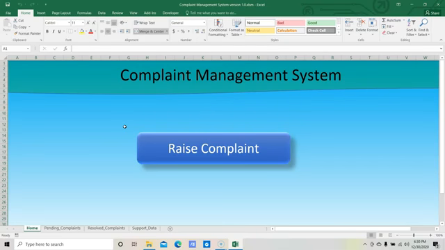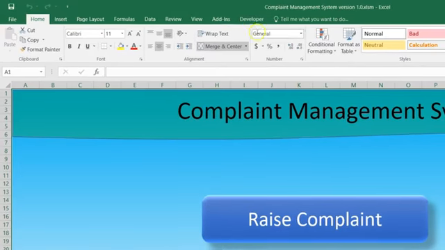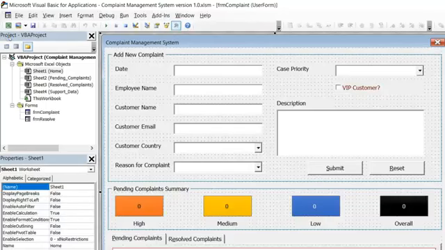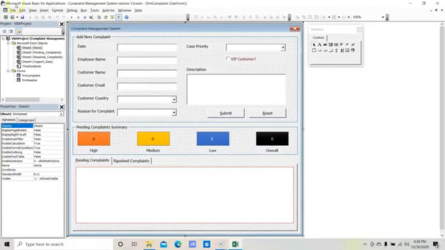Okay, so now we are going to write the code. So let's jump to the Visual Basic for Applications window. To open the VBA window, just click on the Developer tab here, and under the Developer tab you can see the Code group. Under the Code group you just need to click on the Visual Basic icon. Now we are in the Microsoft Visual Basic for Applications window.